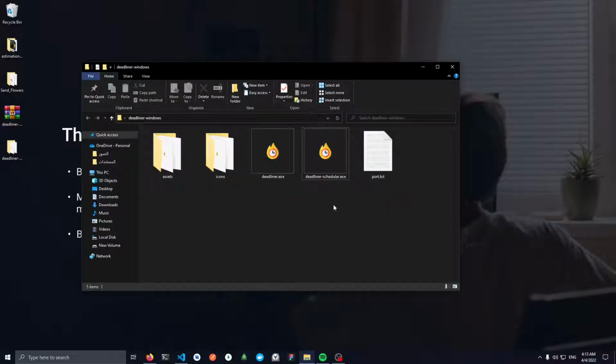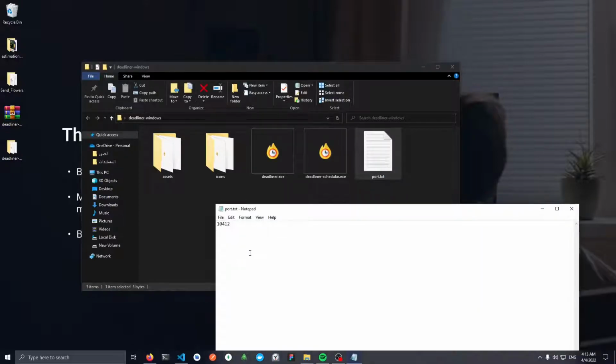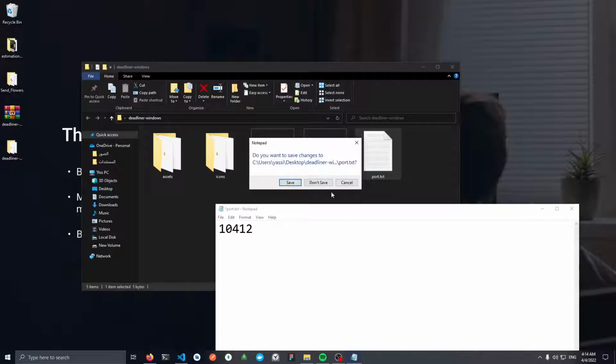So the second strange thing is, what is this board.txt file, and why does it contain this specific number? So the way Deadliner and Deadliner Scheduler communicate is through an HTTP server that runs on Deadliner Scheduler, and it uses the port that is written here. So if you needed this port for any reason, you can change the used one, so you can make it any number you want if you need this port to run any application of your own.